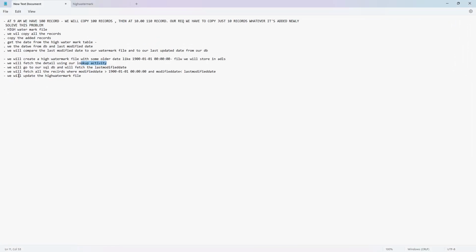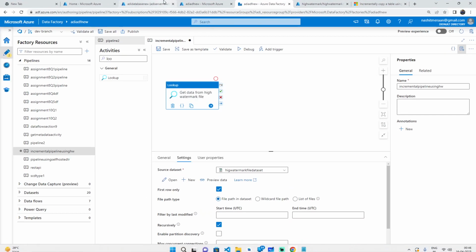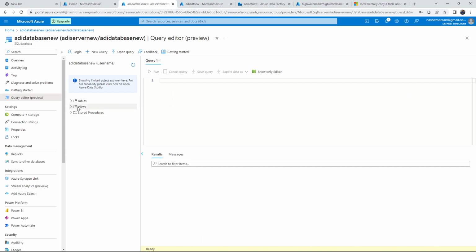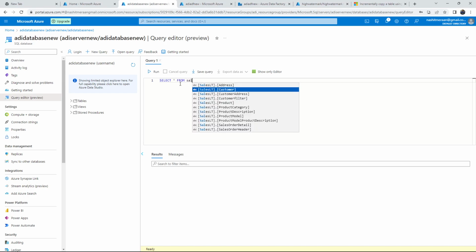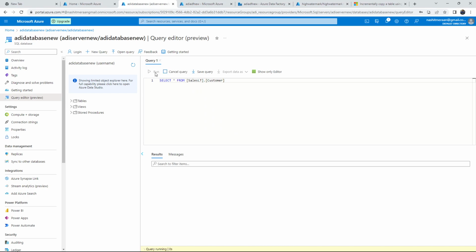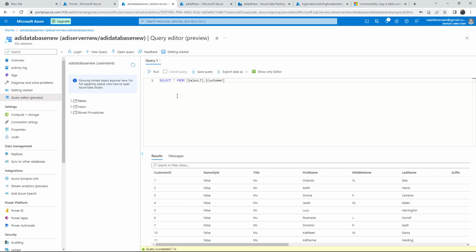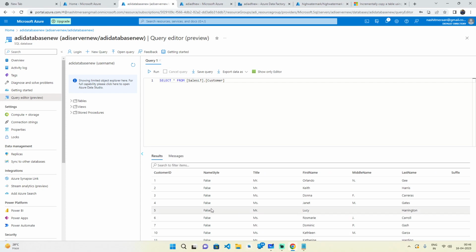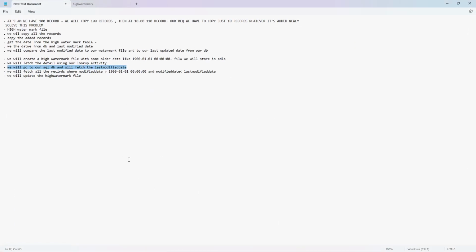Now next step, we'll go to our SQL database and fetch our last modified date. What is the meaning of this? Suppose I run one query. This is my database. Select everything from the customer table.